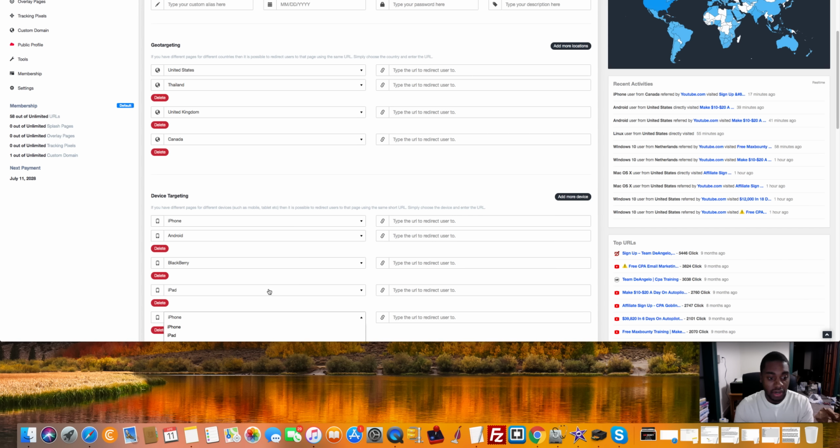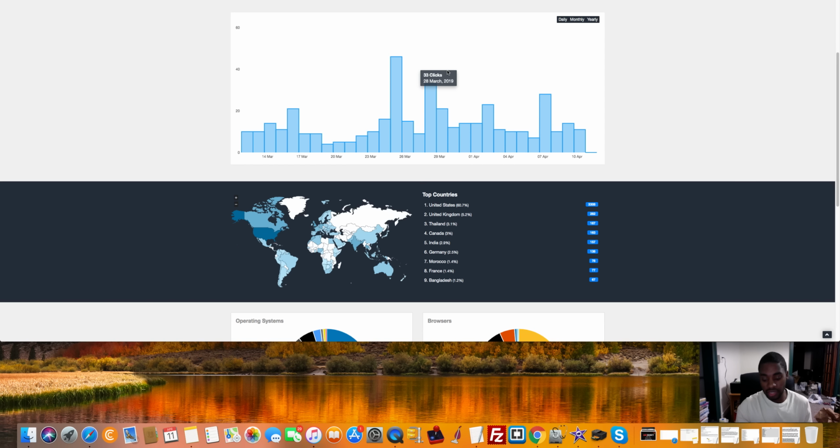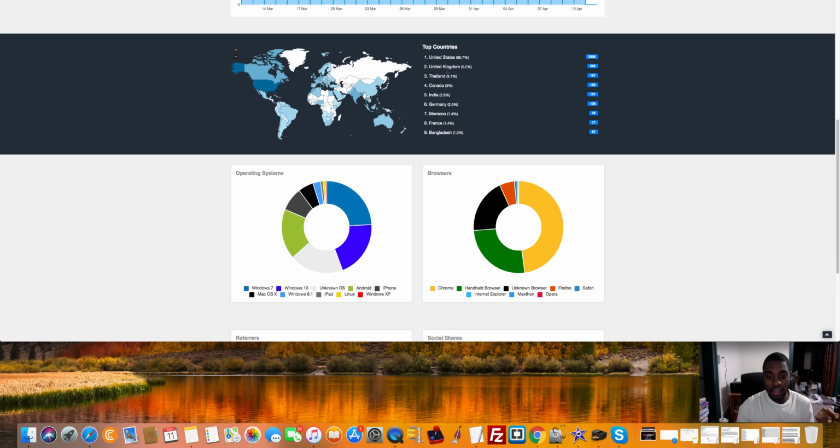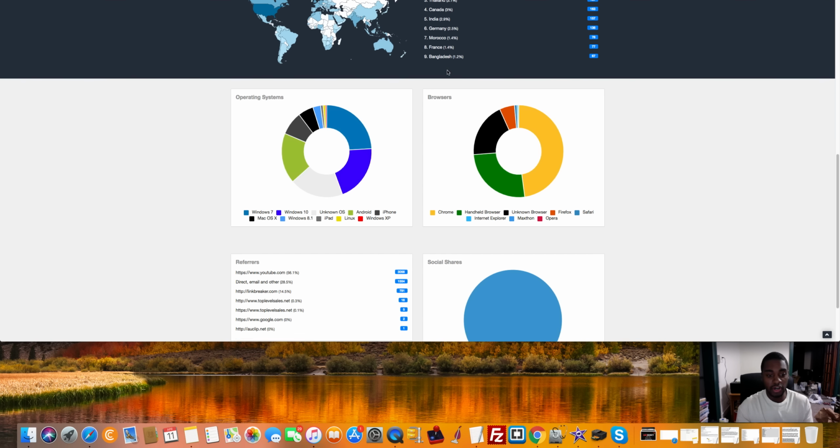So depending on where you promote, there's normally always going to be other mobile. It just doesn't register, it just doesn't know what it is. So that's one you want to have set for a universal type of offer. So again, you're also going to be able to get that data down here as well. It's going to tell you the operating system, the browser. It's going to tell you where your referrals are coming from.